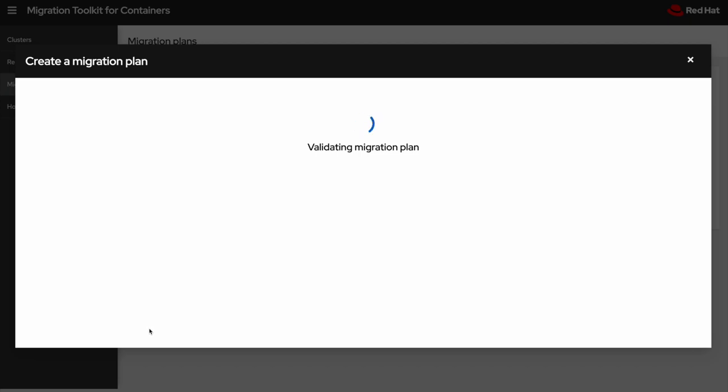And that's pretty much it. Now my plan has been created and I'm ready to execute this migration. Again, in this case I only selected one namespace, but I could also do mass migration of storage classes. If I wanted to migrate a large number of applications from one storage class to another, I could do that as well.